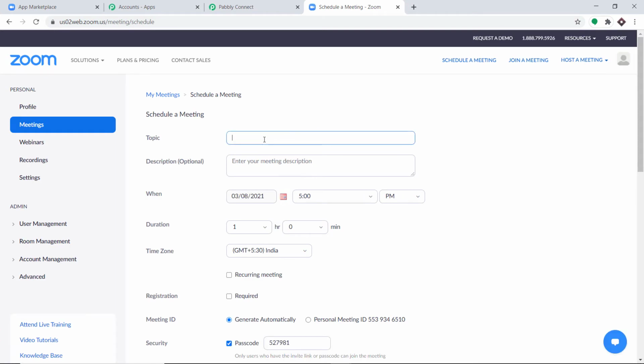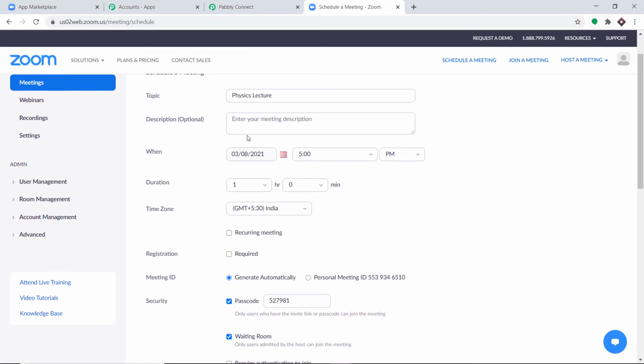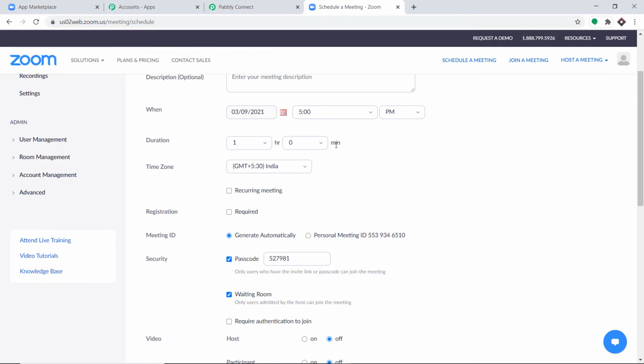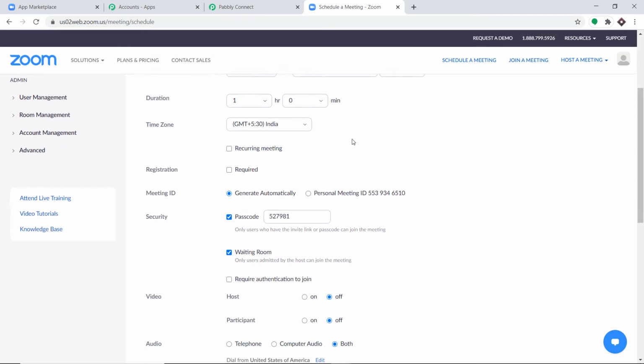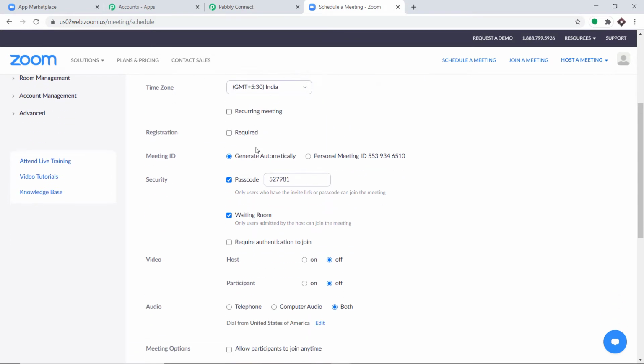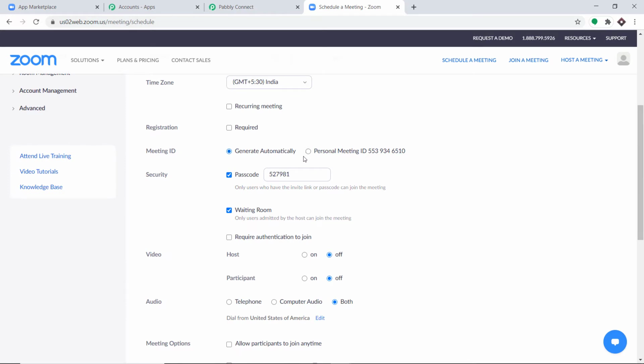The name of the meeting is physics lecture. Okay, that would do. The description I'm leaving blank, and the physics lecture is scheduled for about the 9th of March at 5 p.m., and the duration is 1 hour. Time zone is Indian GMT, I'm sorry, GMT. And the meeting ID will automatically generate.